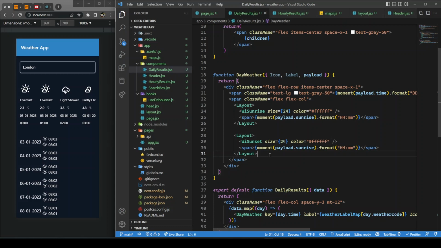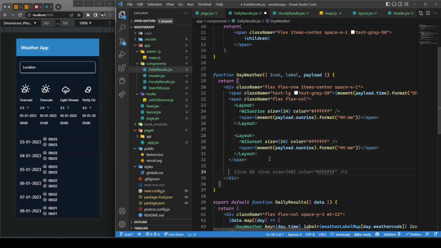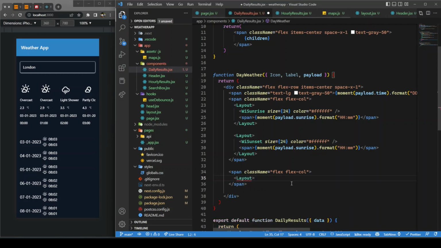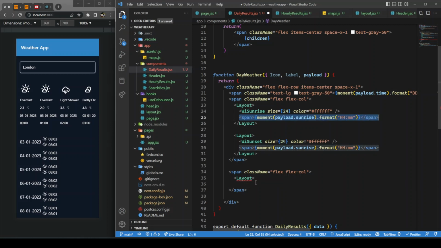Now we will need another layout for this. So one more of these for minimum and maximum temperature. So this becomes here, and then we will have Layout, then the temperature. So we can take this from here, put the temperature first. So instead of this, we will have, where is that, payload dot temperature 2m minimum. And that will be our minimum temperature.